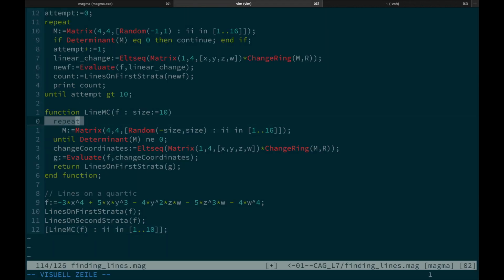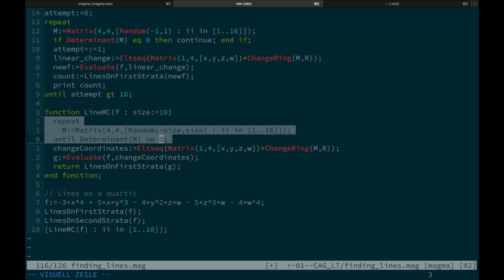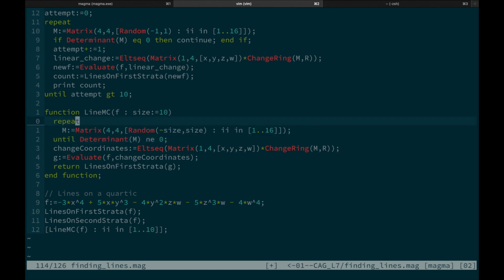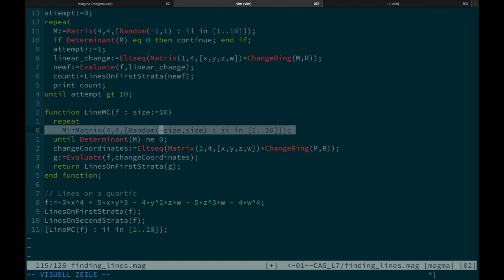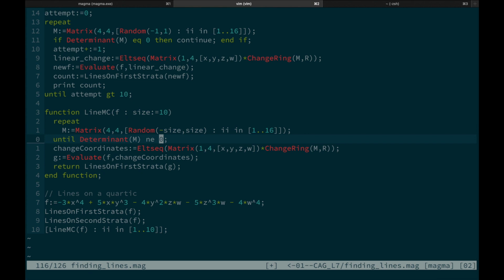Okay, so for this randomization, I added this matrix generation command inside of my line MC function, where until this random matrix has non-zero determinant, I keep generating this matrix M and then check that it has non-zero determinant. And now what I can do is simply create the sequence where I loop over 1 through 10, but I don't use this number i, and then I just apply line MCF.